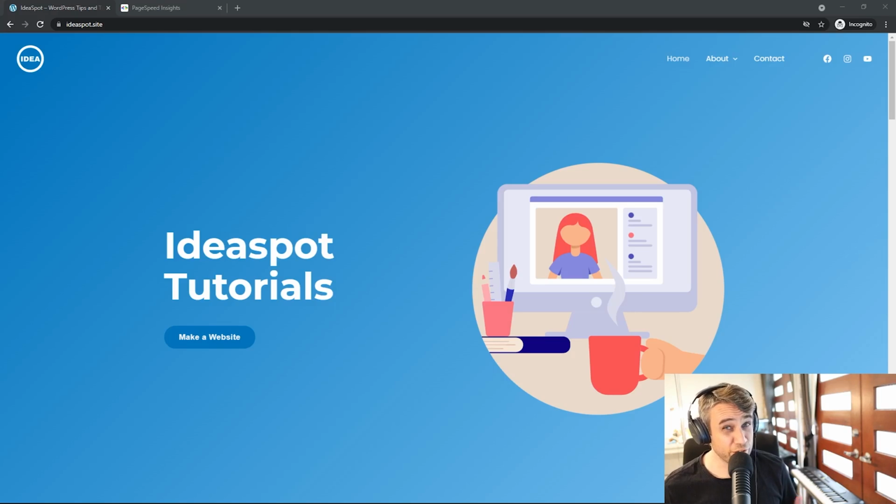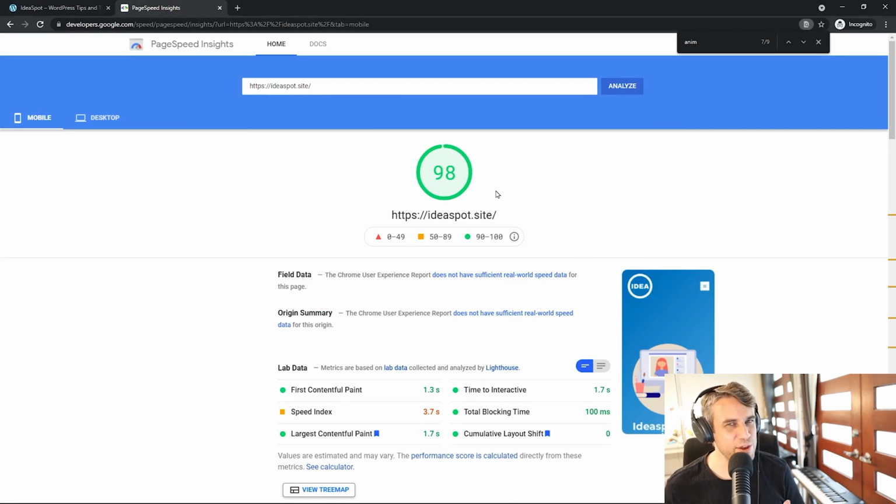Now, I know what you're thinking. Won't adding all this stuff to my site slow it down? Well, not really. I actually tested this. It's still getting a high 90s in Google PageSpeed Insights. In fact, it's only added about 8 kilobytes of script to the page. So very, very lightweight using this method. So if this sounds interesting, then keep watching.